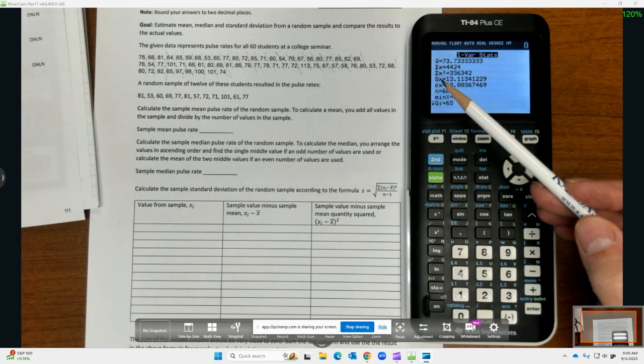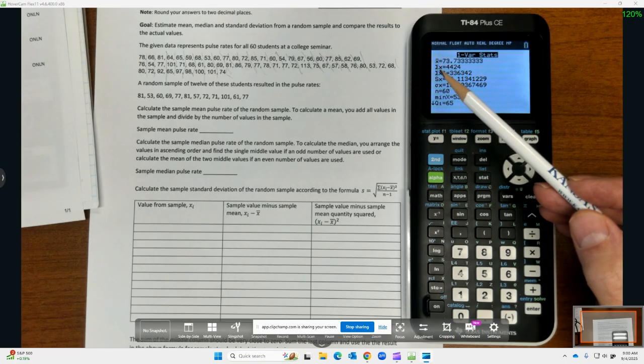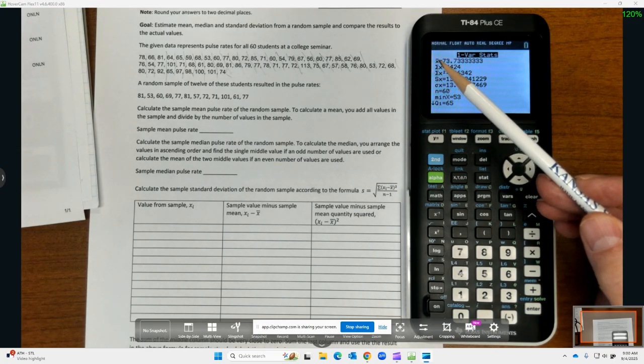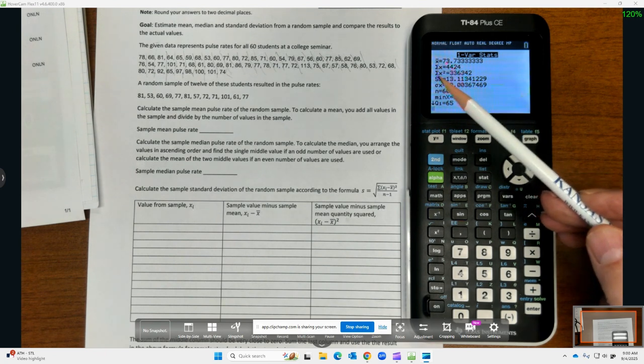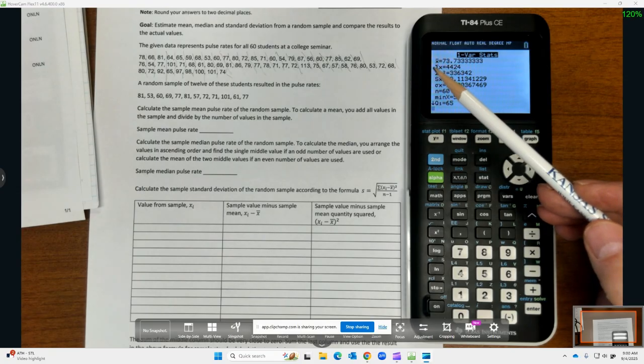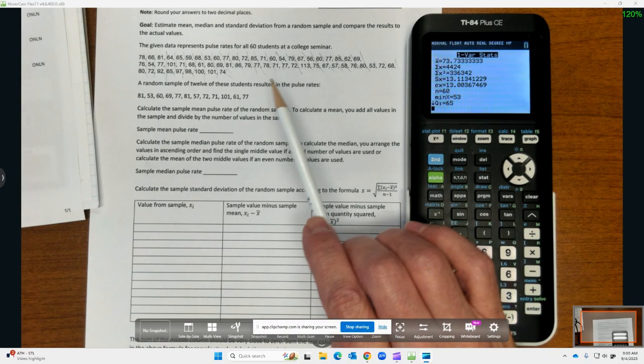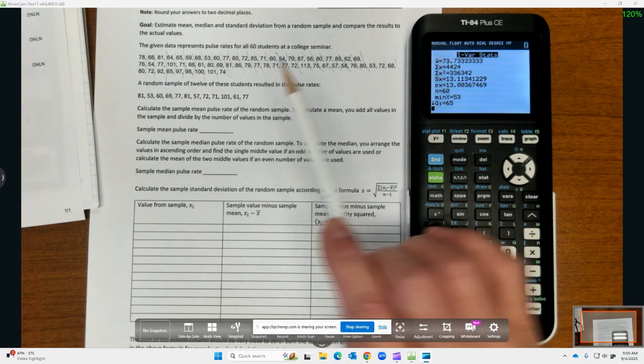Coming down to these two, there's an Sx and a sigma x. Now, if you remember, you calculate the mean the same way for a population as you do for just a sample. So x-bar covers both mu and x-bar, but they just call it x-bar because most of the time we're working with samples instead of populations. This is the population because it's all of the students in the college seminar.